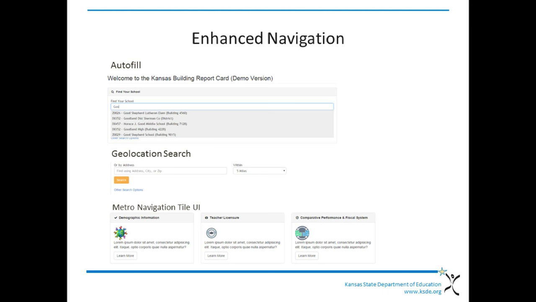We also have geolocation search, and this is going to allow you to type in a street address and then define a radius, and once you do that, you can click search, and it will build a list of buildings that are within the radius that you selected, and we use Google Maps geolocation API to facilitate that. In addition to that, we will have classic search options, the ability to search by county, the ability to search through a list of districts and see what buildings are a part of those districts, and also search by KSBE district as well.